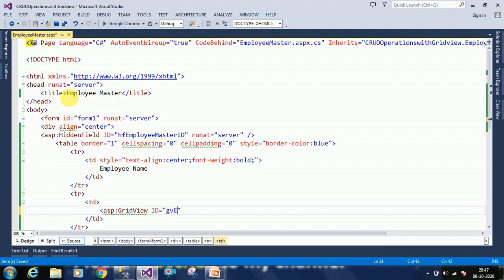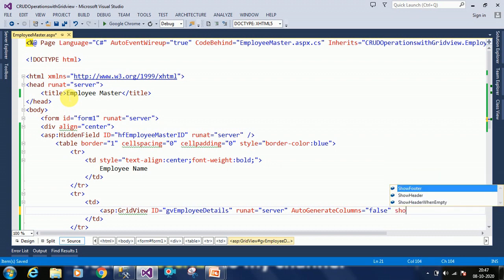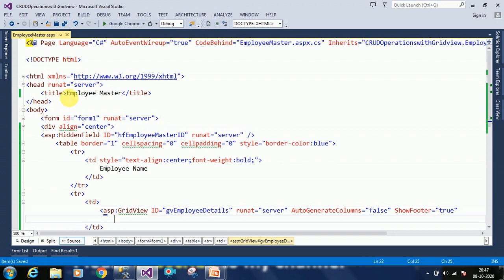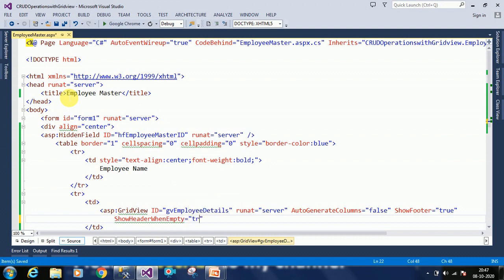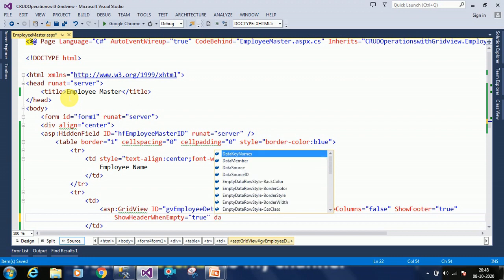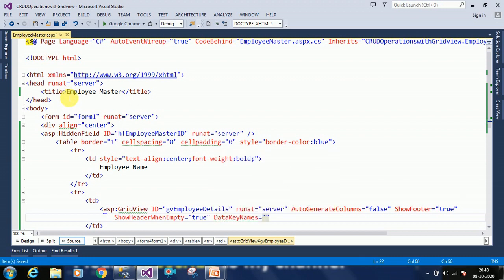My grid view name will be GIT details. Not server. I don't want auto generated columns first, and then I want to show footer also. That's why I'm setting it as true here. Then I want to show headers when empty. Even if there is no data, I want to show the headers. I want to create one data key name here to keep the record. It will be employee ID I'm giving.